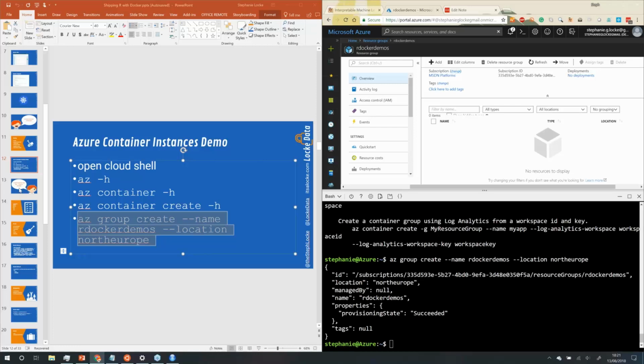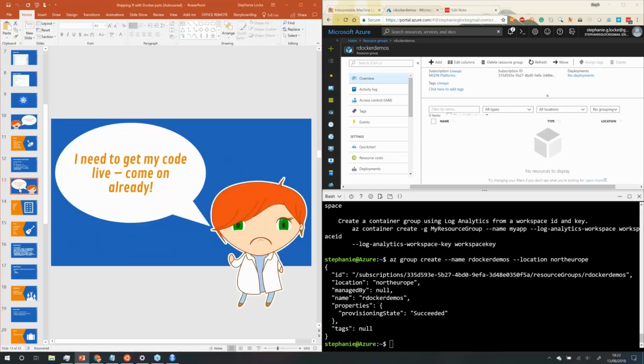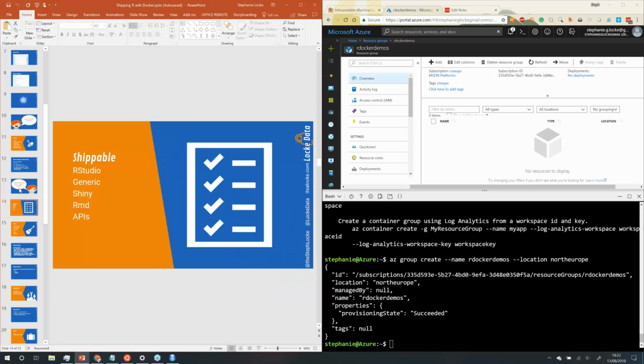And in fact, I already want to get my code live. I'm already feeling a bit sad because all I've done is talk about infrastructure and not talked enough about R yet. So the things that we're going to be looking at today and the kind of things that you're going to want to ship. One thing is an RStudio environment.